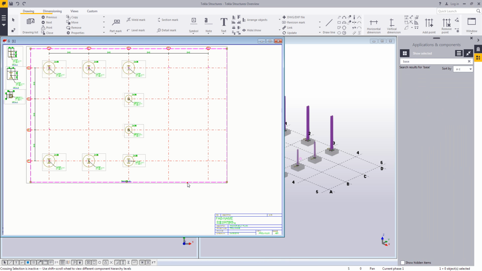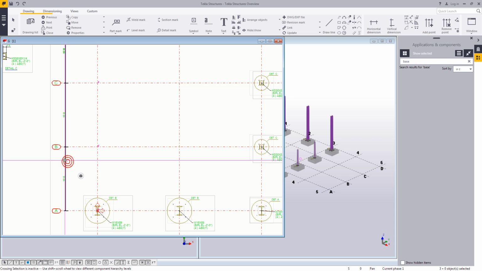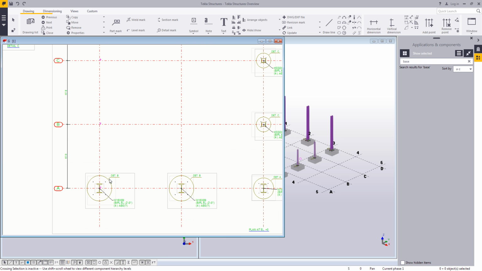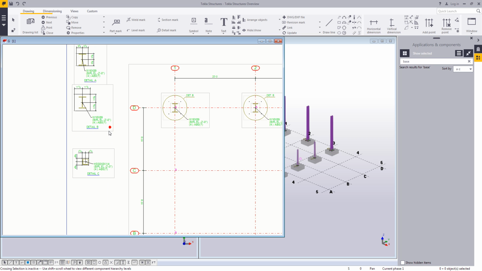So here we can see how it's created a main view. There are blow-up details at each column. It's created dimensions between the grid lines. I've got marks being called out. I have 3 separate details because it recognized that I have 3 separate configurations. One for the standard wide flange, one for the HSS, and one for the wide flange that I had modified. All of them are automatically dimensioned out.